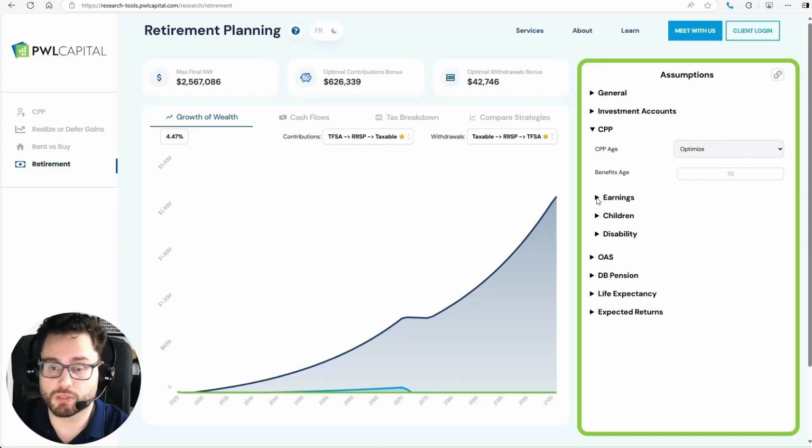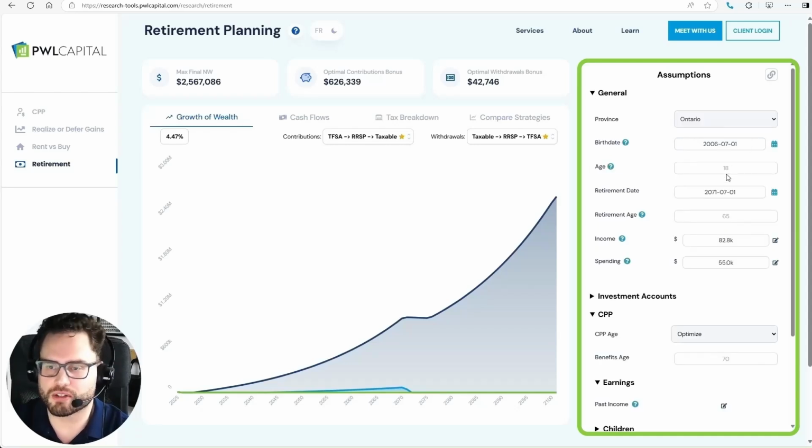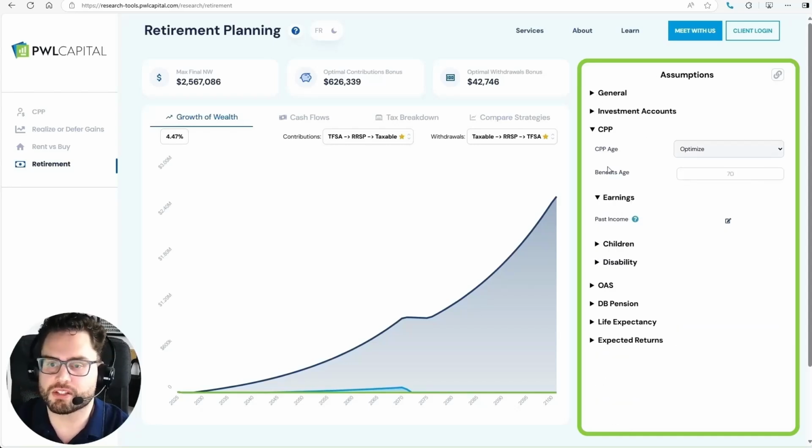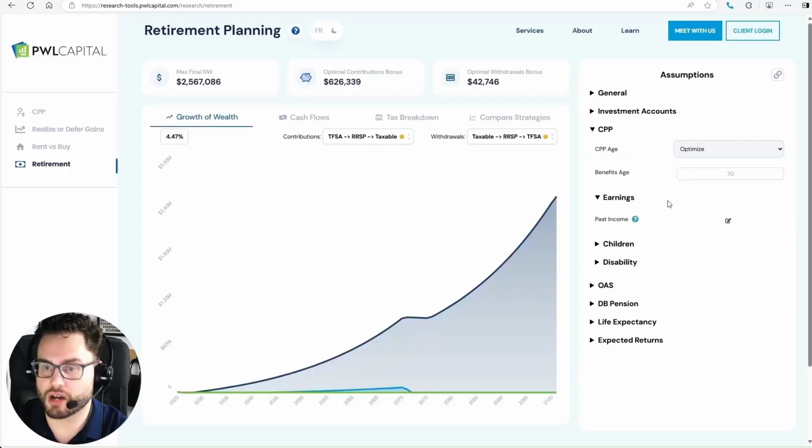But what's really important is that you enter your information correctly, and particularly your past income. Now, just a reminder, this individual is 18, so there's not a lot of past income. There's just whatever income from the year 2024, last year, when they turned 18. But it's important for most people using this tool. They'll have some sort of income history that they'll have to account for.